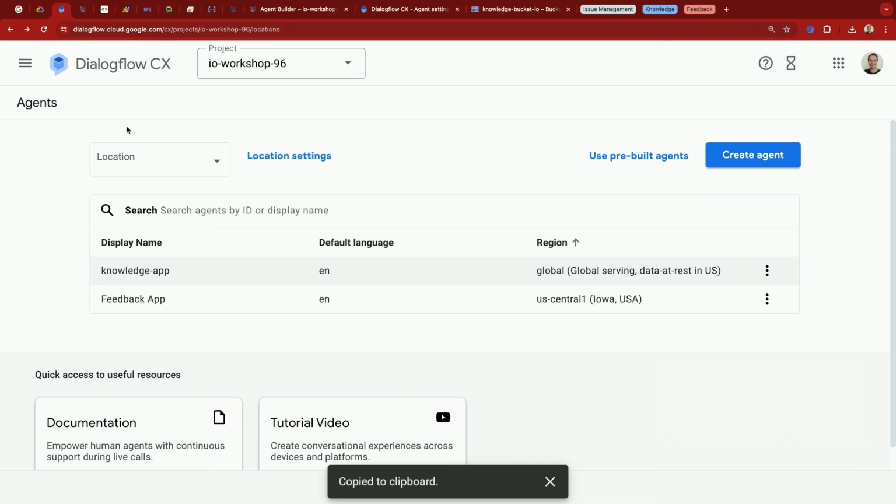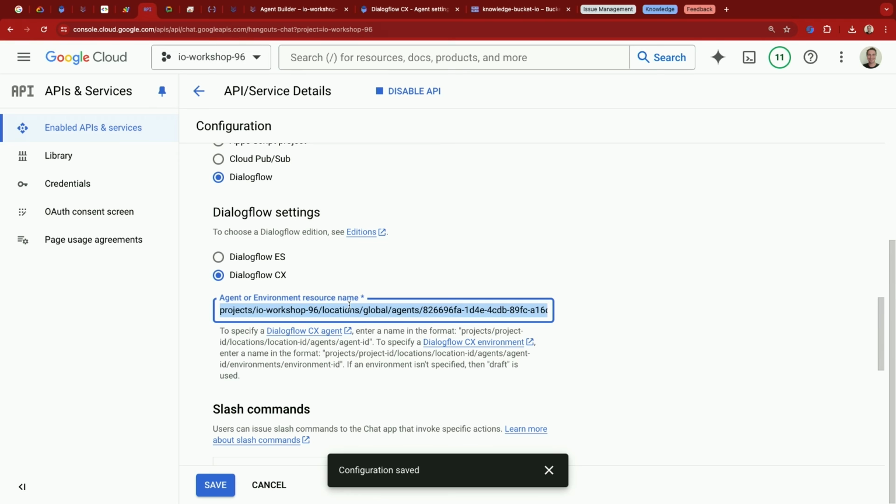So let's make sure we have the Google Chat app linked to this new agent, though. That's not something I've done. Similar to what we've done previously, I will just go here, copy the name, and in my Google Chat configuration, I will just change the Dialogflow CX agent and save.